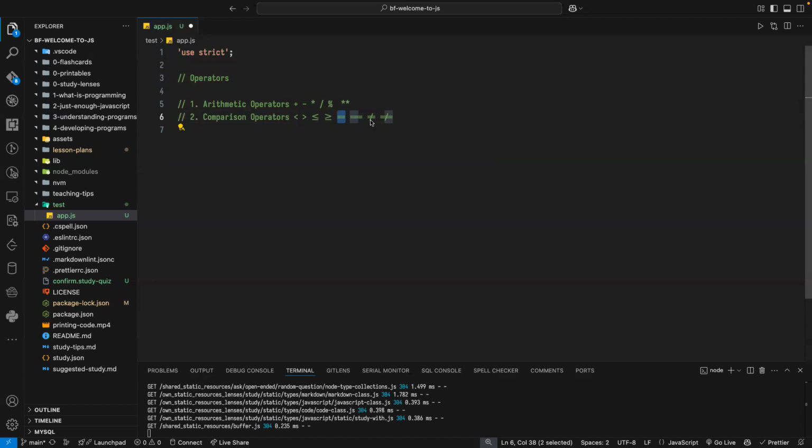Not equal, which will be just exclamation mark, equal, like that. So this one here is the same as this one here, but of course, there is no space between them. Okay, so that's not equal. Here we have exclamation mark and two equals, so that's strictly not equal. It's the opposite of this one. Strictly equal, strictly not equal, just equal, and here not equal.